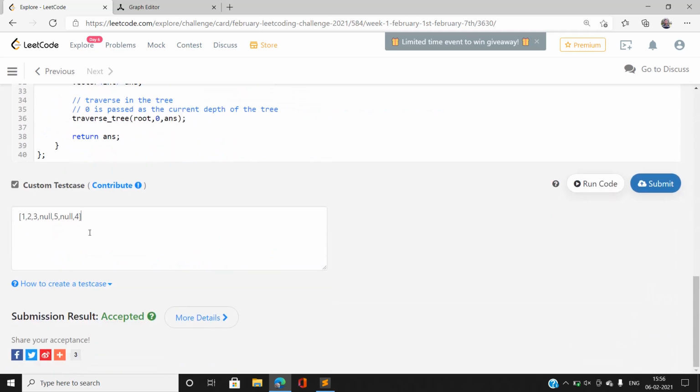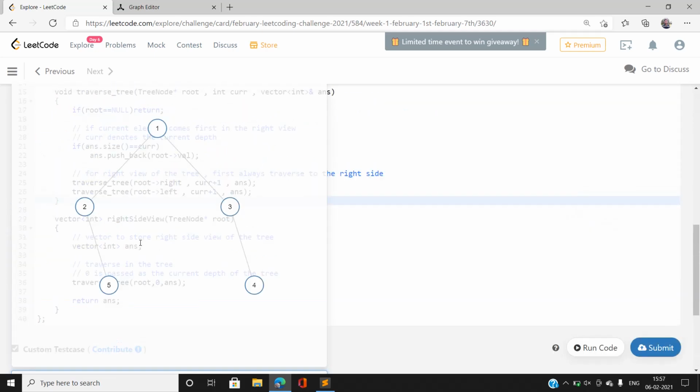Suppose we have this binary tree. The right side view of the binary tree is what we see if we view the tree from the right side. We print the value of the nodes that are visible to us, starting from the topmost node. Suppose at any level there are two or more nodes, then the node that is going to be visible to me would be the rightmost node, if it exists.